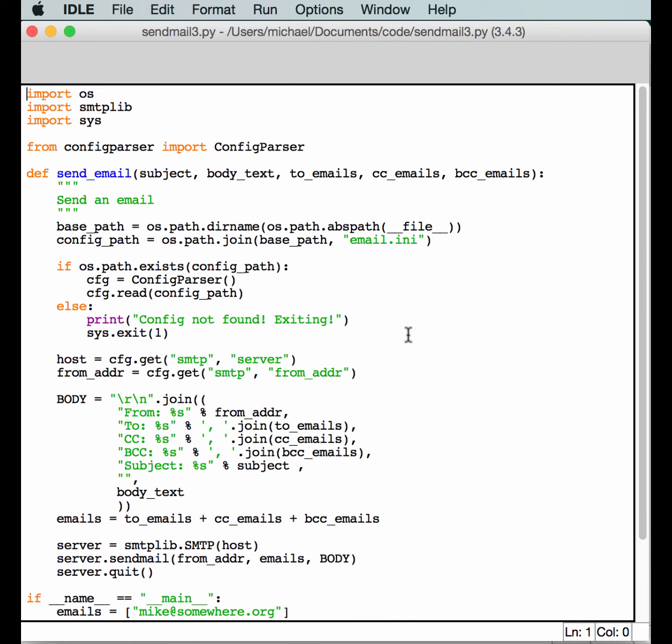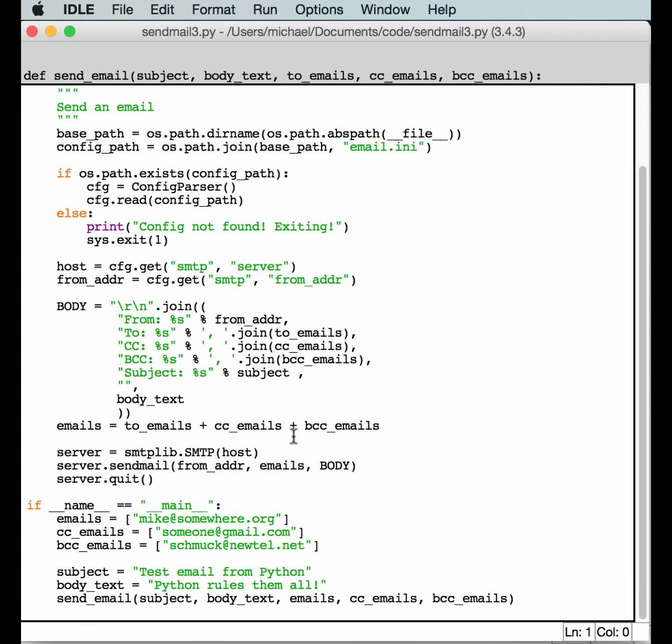And most of this code is pretty much the same. I've added a little bit of error handling, so to speak, where it basically checks to see if the config file exists or not. And if it doesn't, it prints an error message and then exits. But the meat of the code is here in the body.